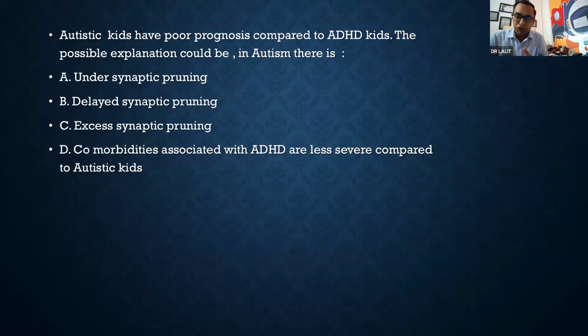Whereas in autism, there is under synaptic pruning, meaning the unwanted branches of the tree are not cut off at all. That means they remain as they are. As a result, when a command is given to a child, that command will follow all those synaptic connections, and the child gets confused. Even a simple command, go to the kitchen, might give him a sensory overload because it is traveling through so many synaptic connections.